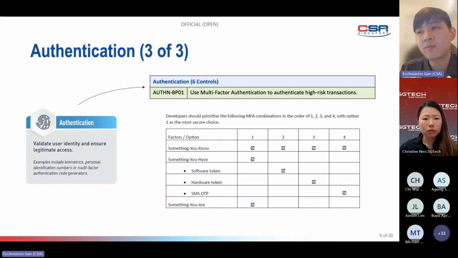There are some recommendations that we have come up with, and these are more elaborate and detailed inside the document itself. But just to take an abstract out, we recommend that developers should prioritize the following MFA combinations, in order of column 1, 2, 3, and 4. We think column 1 might be the best choice for developers to take note of. This implements something that you know, something that you have, and something that you are. You can find out more details about this implementation guideline in our document.